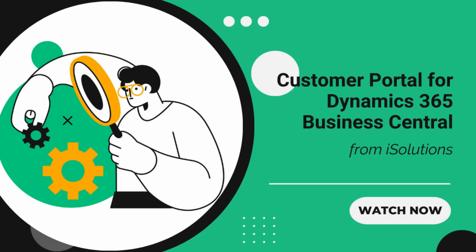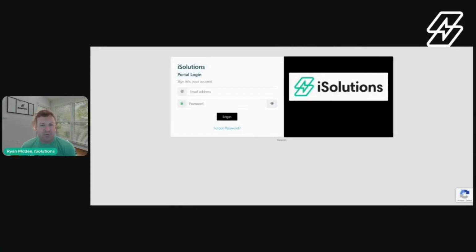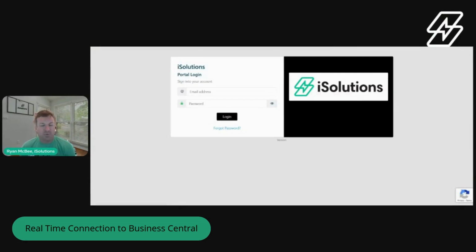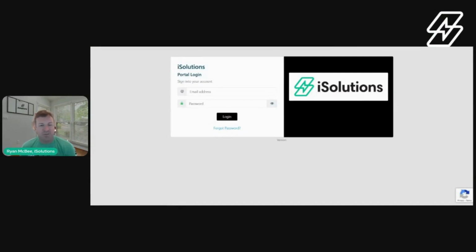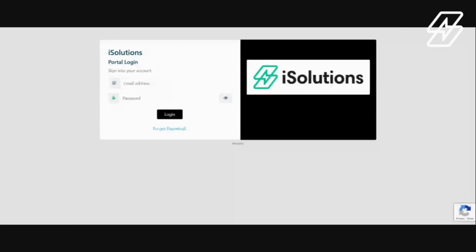You can see that I'm on the home page of the portal. First and foremost, I want to let you guys know this is a real-time portal to BC. There's no importing or exporting data. When your customer logs in, it will read the BC database in real time using an API and an Azure service-to-service connection.